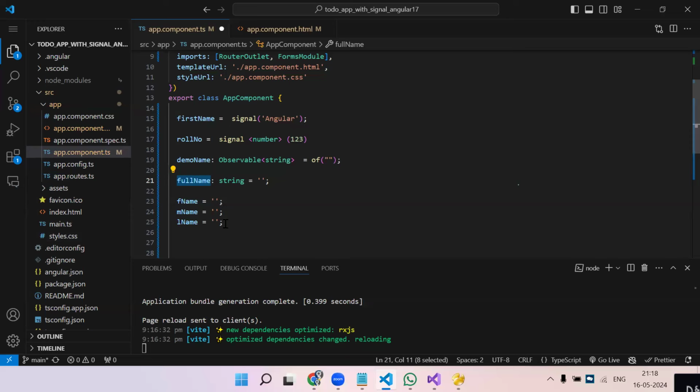Now instead of normal variables, we will create these as signals. So these are not normal variables, now we are converting them to signals. Now fullName is not a normal signal. Normal signals are writable signals, that is, signals whose value you can directly change by using the set method. Now there is another way, that is computed signal. A computed signal is one whose value you cannot directly change. It needs to be changed by other signals. Based on the calculation, that signal value will get changed.